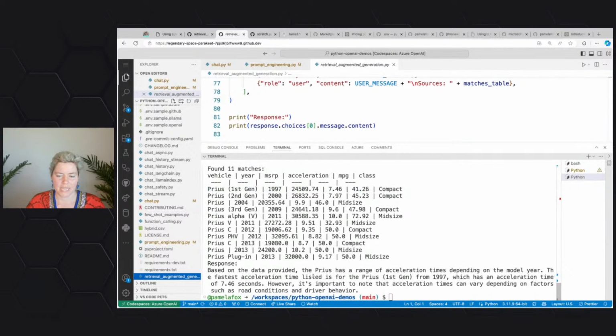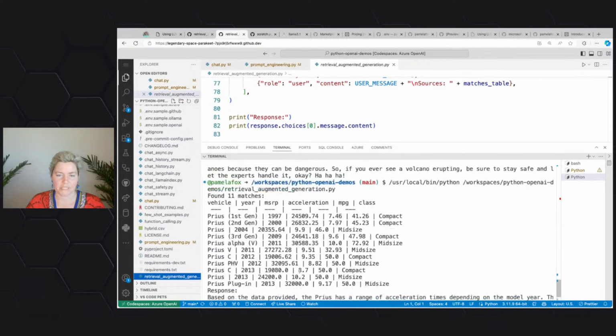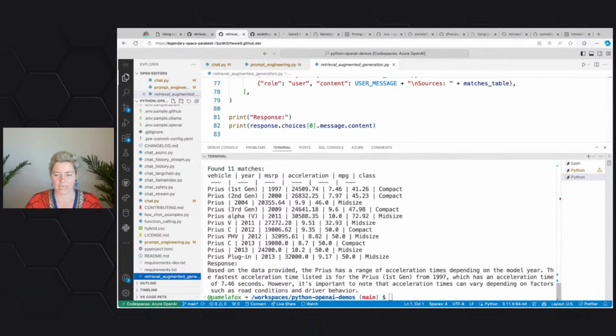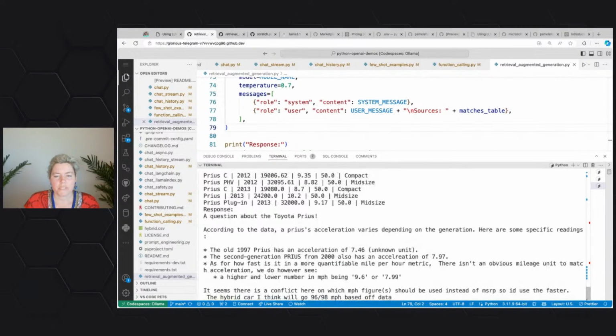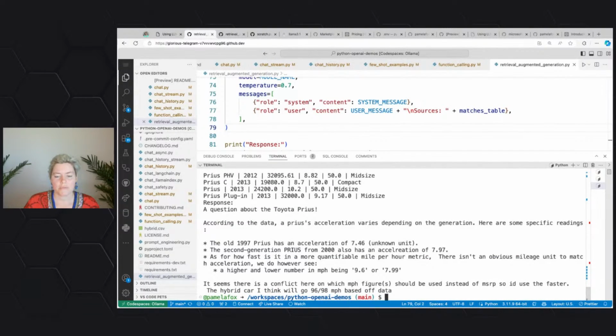All right, I asked which one is the fastest. So it says the Prius. It looks like it thinks the Prius first gen is the faster one. And then did this one come back? Okay, and yeah, this one also said Prius first gen. So they were both able to come up with an answer based on the sources, and they both seem to agree on the answer, which probably means it's pretty good.